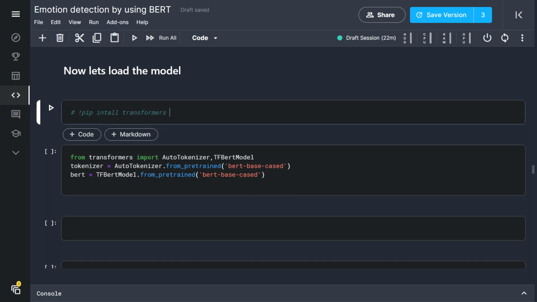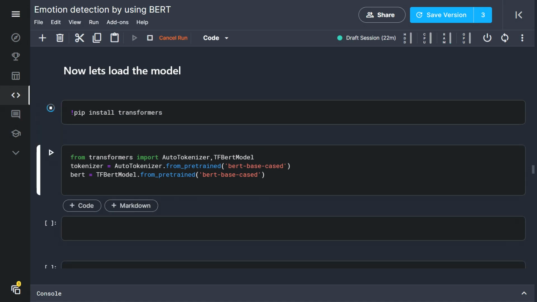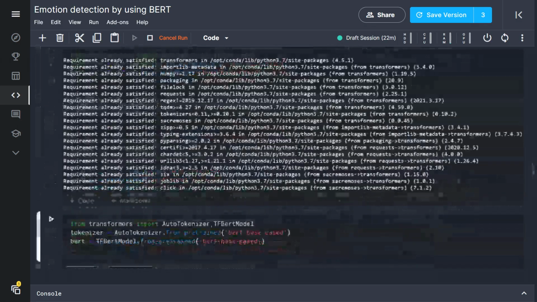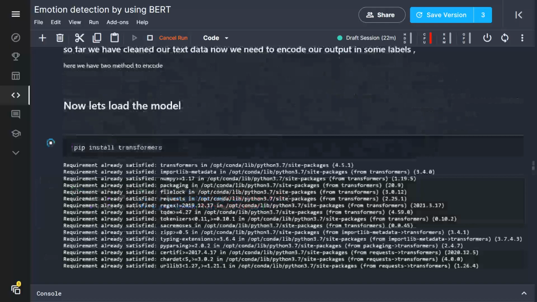So what we have to do is pip install transformers, if you don't have transformers in your environment. So I will do that. I will install transformers. Okay, it has already been installed, that's why it says requirement already satisfied.